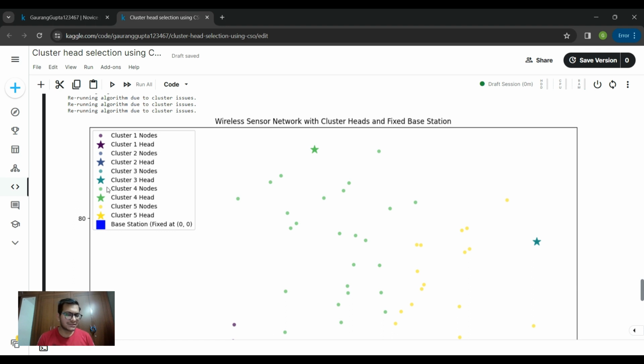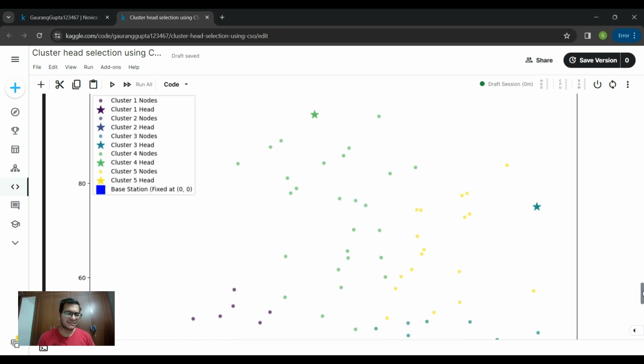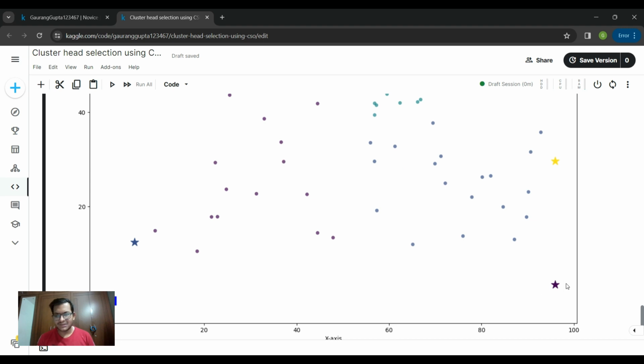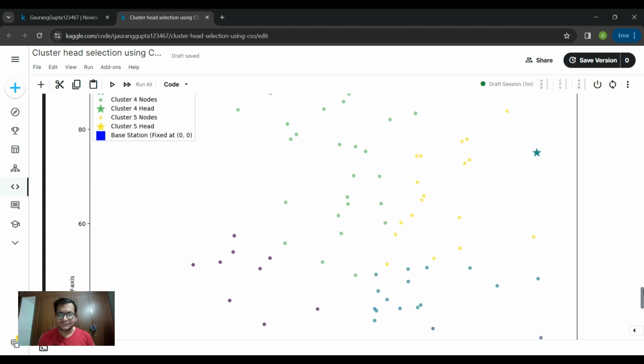So here you can see the colors are different. The base station is fixed because I defined the position of the base station. Here you might see this is a very good example. Here you can see this cluster head has this cluster. So what happened is that this can be made a cluster head of this cluster, and this, which is actually the cluster head of this cluster, this purple one, could be made of this one. So it is a further optimization that you can apply.